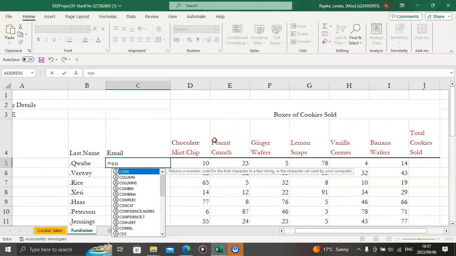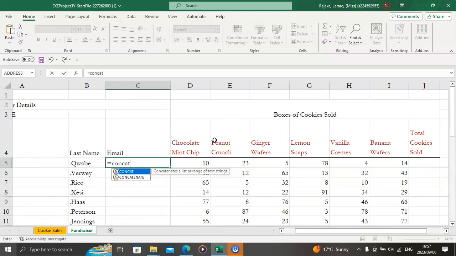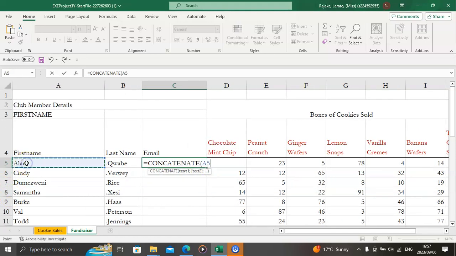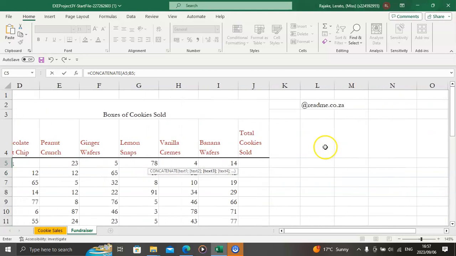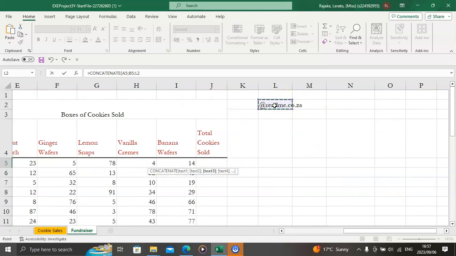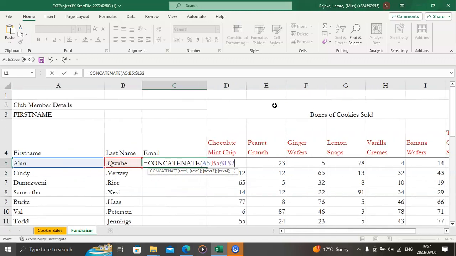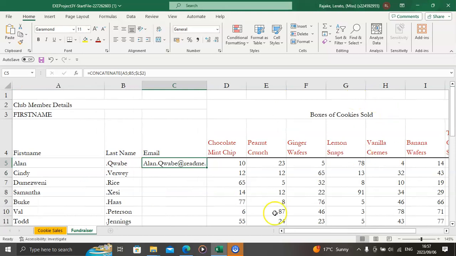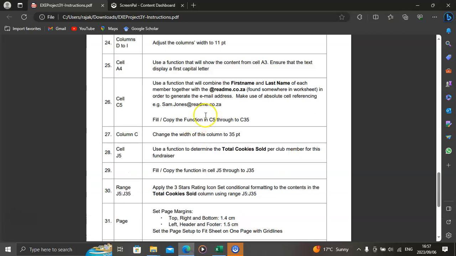So it's equal to concatenate the first name with the last name and also the cell. Then we are going to absolute cell reference the cell, Control and Enter. Allen Kwabe at readme.co.za, and it says e.g. sam.jones at readme.co.za. Fill or copy the function in C5 to C35.